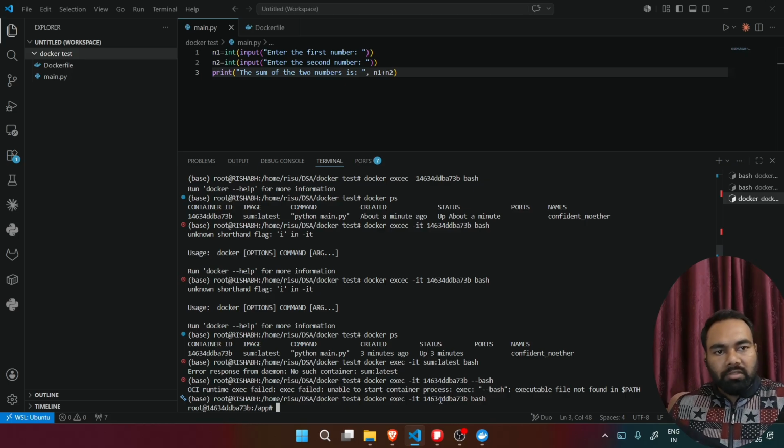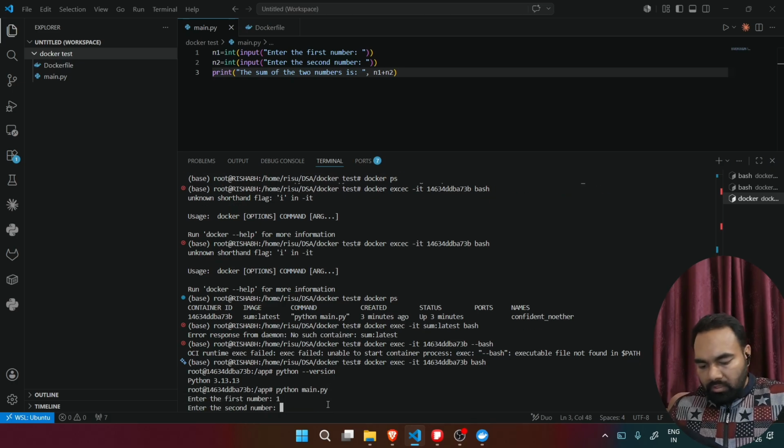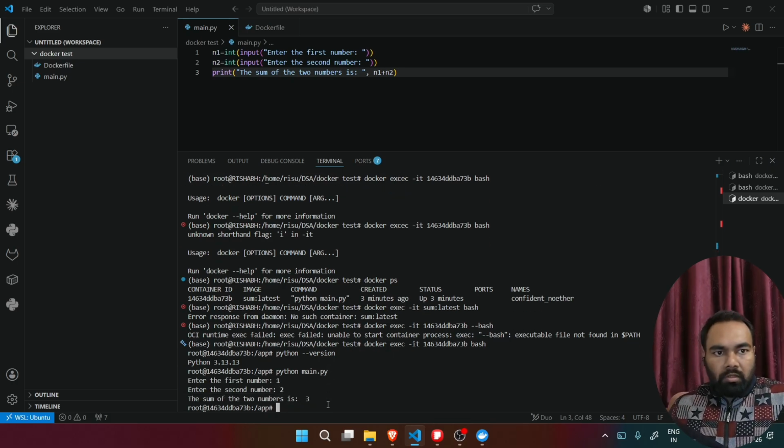Yeah, now I'm inside my container. Now here, if I check the python --version, I've got the same Python version, Python 3.13. And now I will run the application. Python main.py. Just one, two.